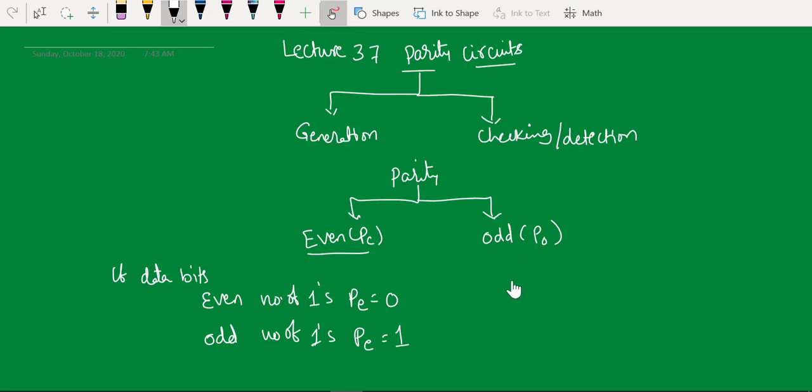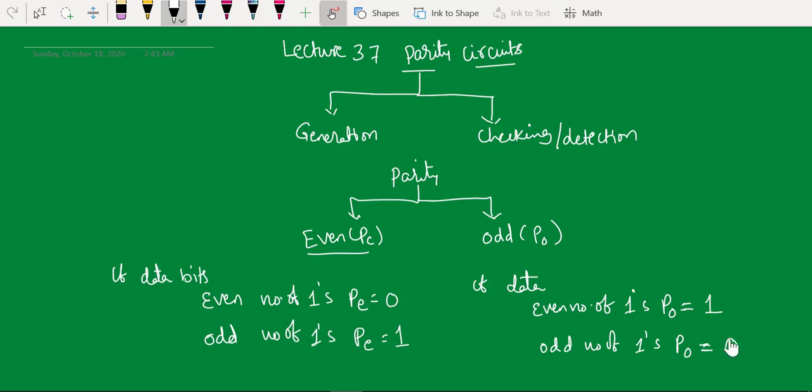Similarly, in case of odd parity, if the data bits are having an even number of ones, in that case your odd parity bit will be 1, so that the total number of ones becomes odd. Similarly, if the data bits have an odd number of ones, your odd parity bit will be 0 because it's already having an odd number of ones. If you look at here, your odd and even parity are complements of each other for the same data bits.